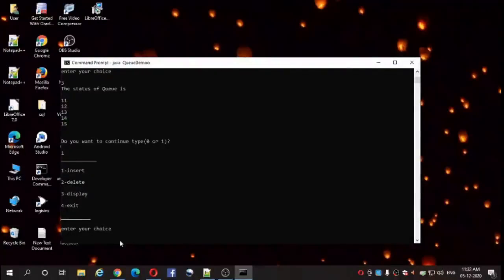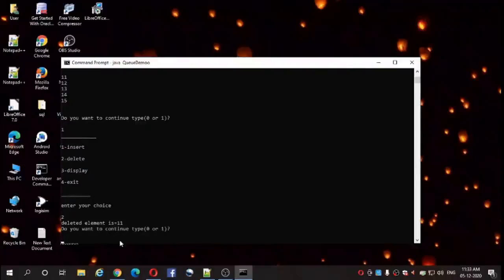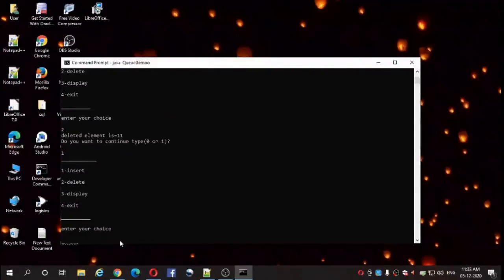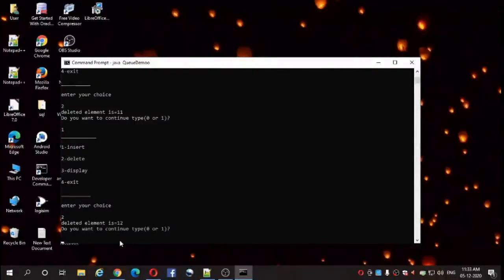For delete, the option number is 2. Enter your choice 2 and press the enter key. It automatically deletes the elements one by one from the queue. The first deleted element is 11. Again I want to process further, so I'll pass 1. Enter your choice 2. Again it deletes an element, 12.